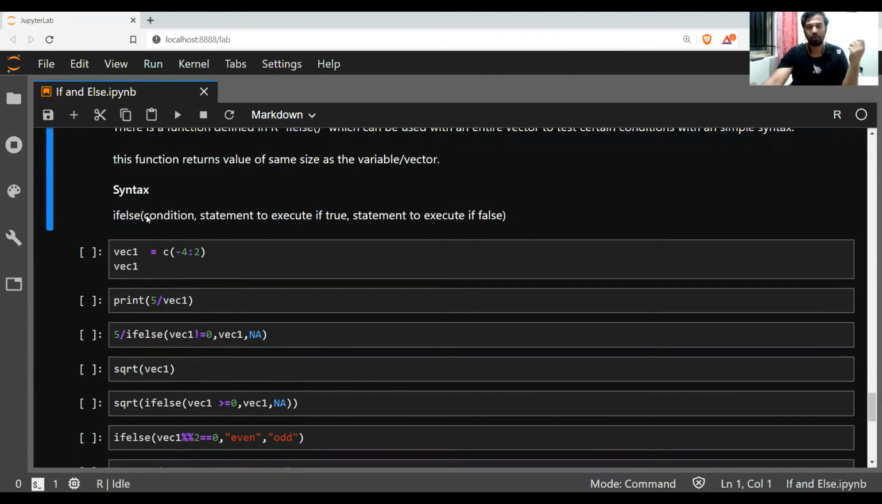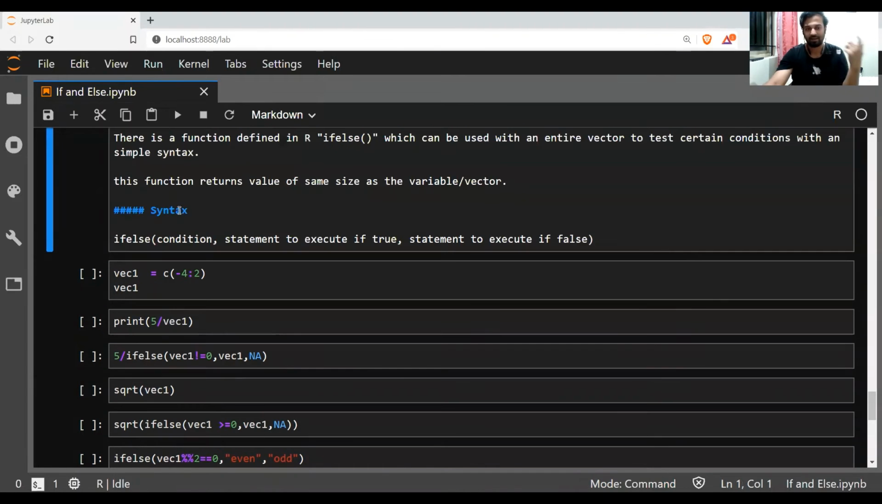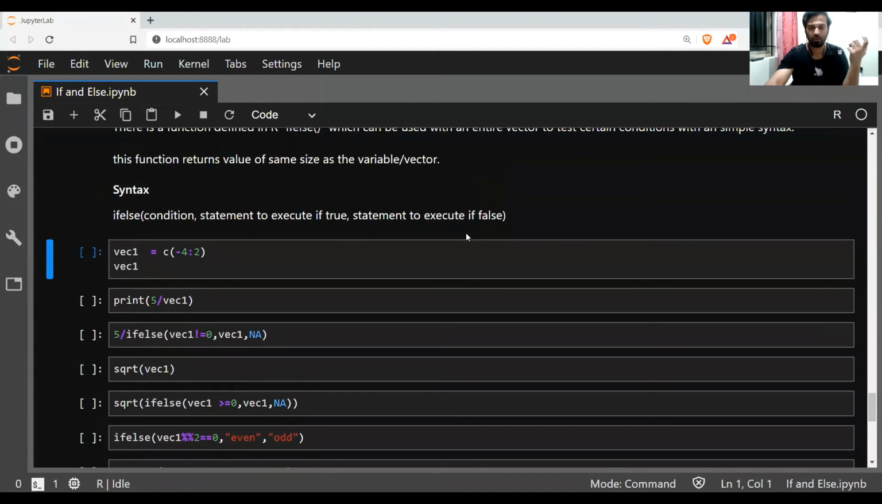Then you provide the condition, which is going to be checked by R. If the condition is true, you write the statement that should be executed once the condition is satisfied. Then in the second part you write what you want to execute if the condition is false. So this is the basic syntax: ifelse, then the condition, then the statement to execute if the condition is true, and then the statement to execute if the condition is false.